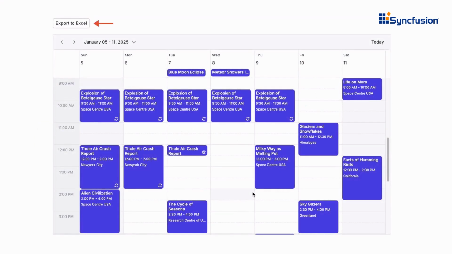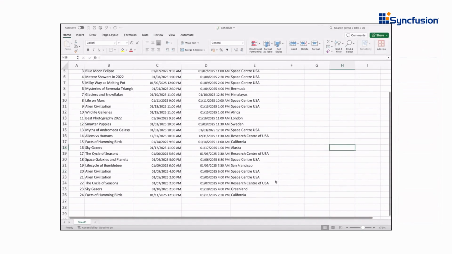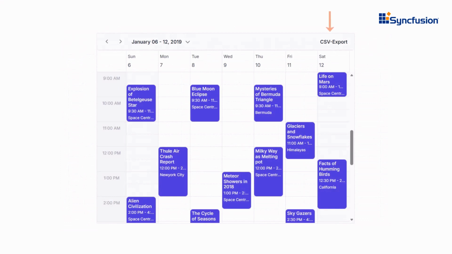First up, exporting to Excel. The Angular Scheduler makes it simple to turn your events into a professional-looking spreadsheet using the built-in exportToExcel method. You can instantly export all the events currently displayed in the scheduler in Excel format. You can also export the schedule data in CSV format.